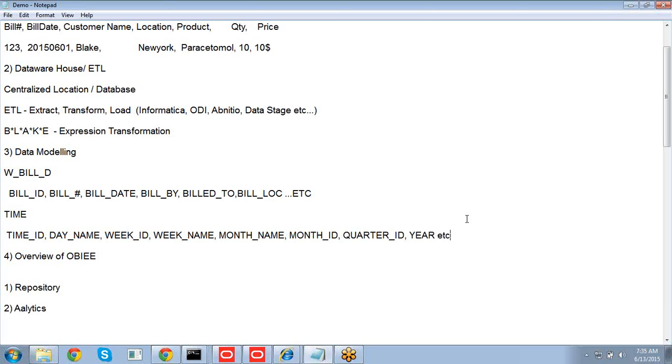We can see here the time ID. Every day has its own date, like today is June 12, and 13, 14. Every day will have a separate date, so we can take time id as a primary key column, and it is describing something about the time factor, that is called the time dimension. We can make it a time dimension.